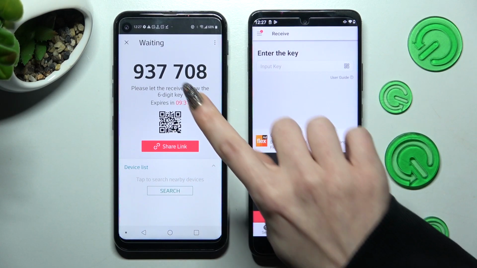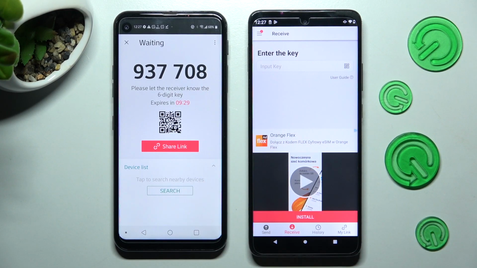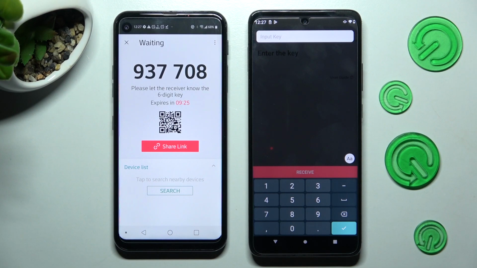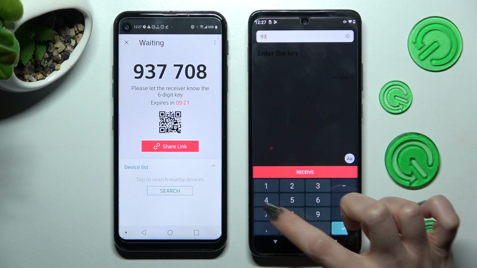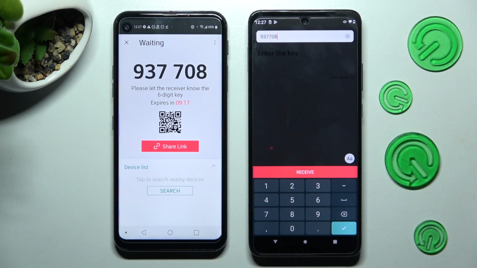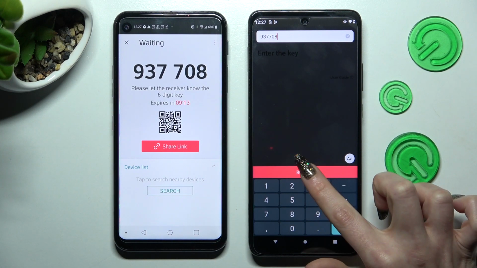You can also input this key by choosing Input Key section, typing in all of those numbers, and connecting by choosing Receive.